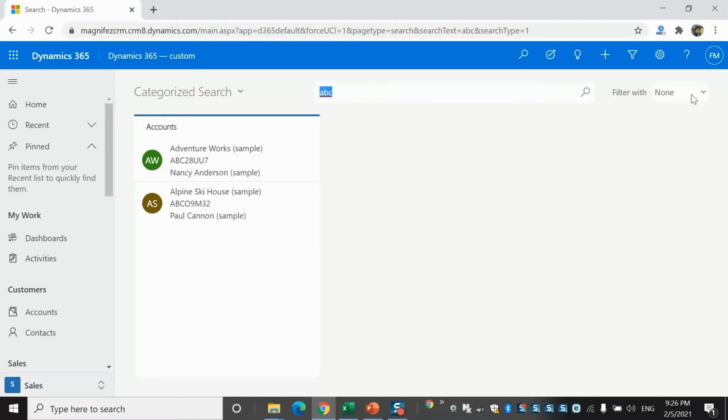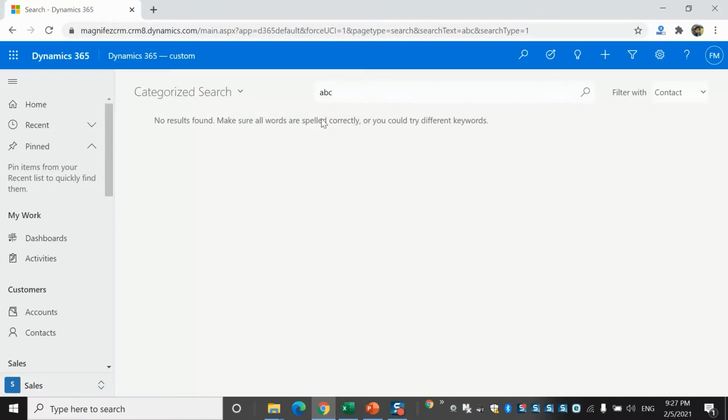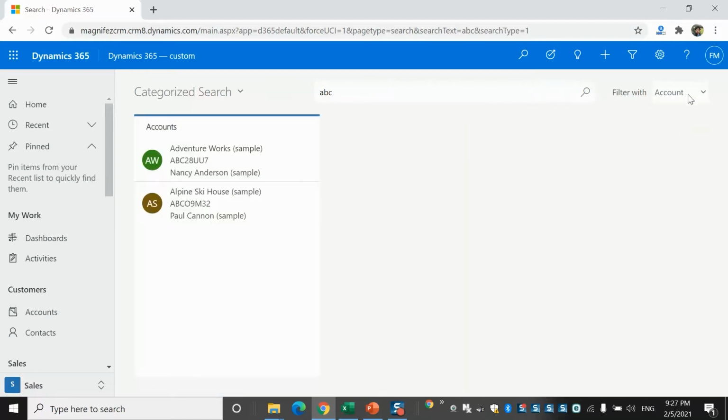Here I have the option to filter with. By default it is none. Otherwise I can configure that for account, contact, user, activity, leads, opportunity, etc. If I select contacts alone, I may not get anything over here because I don't have any contacts with this keyword. So I can just select account, then I will see this result, or I can set it to none. So that is the search option.